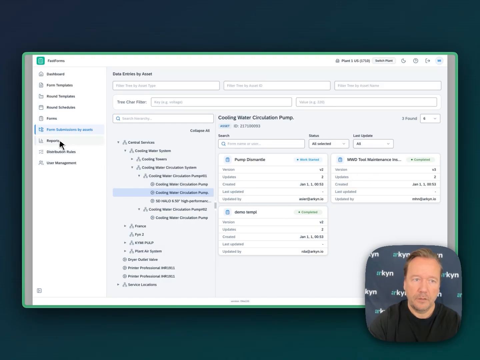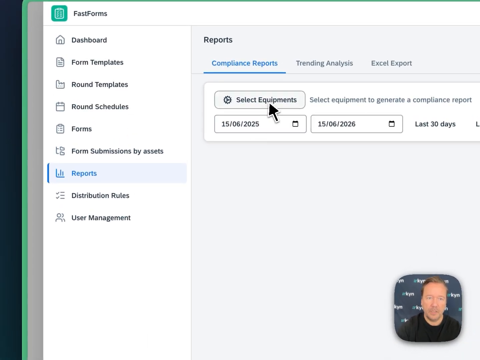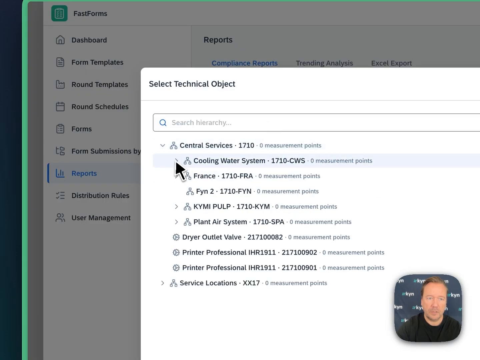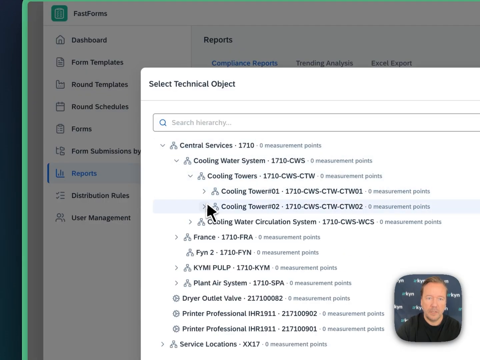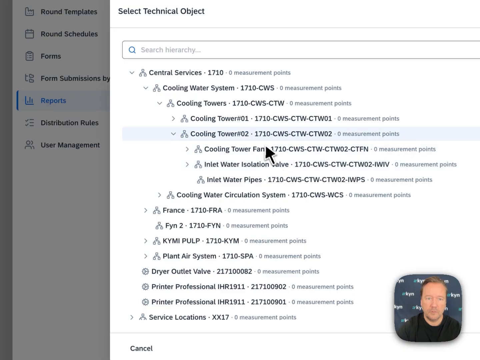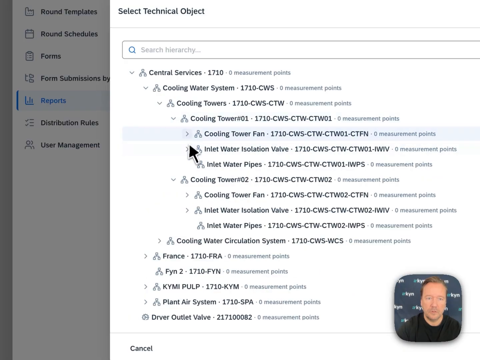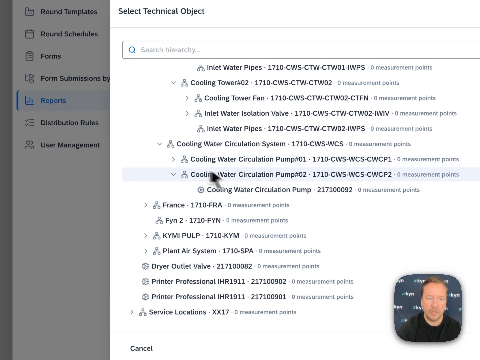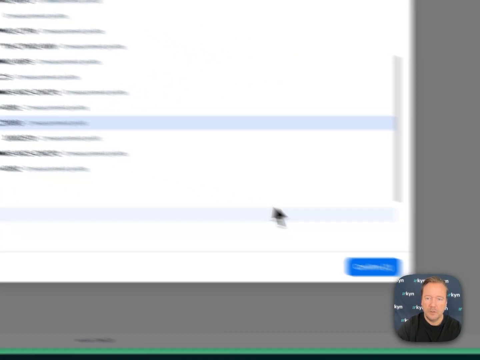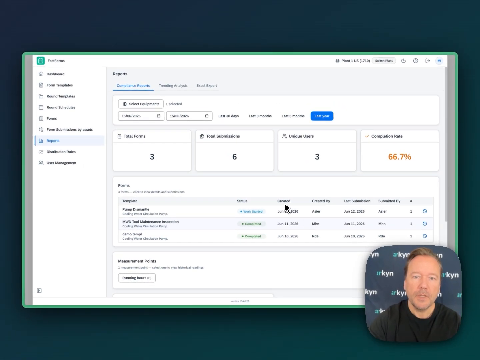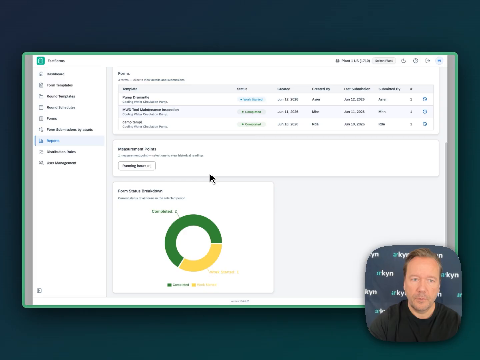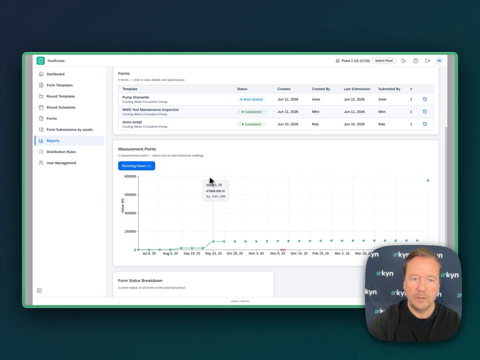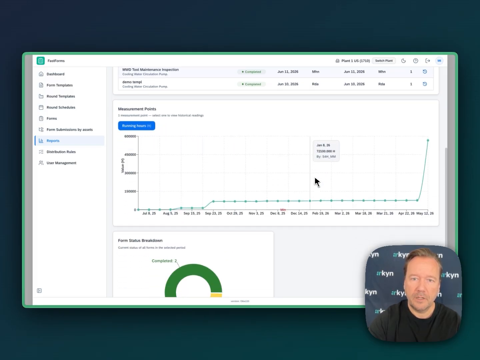We can also create reports, pick any equipment, again from the technical structure, and let me do this one here. Let me find my pump again. This one. And it will show you a full report of everything in terms of that specific equipment, all the different measurement points, and how they've been throughout time.